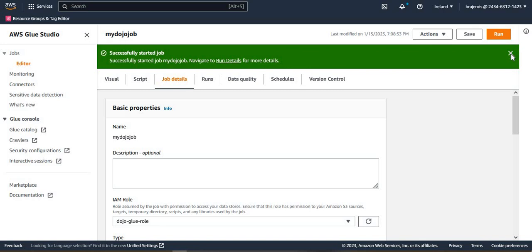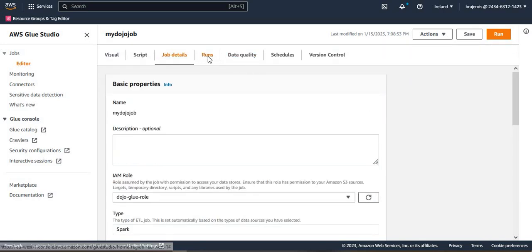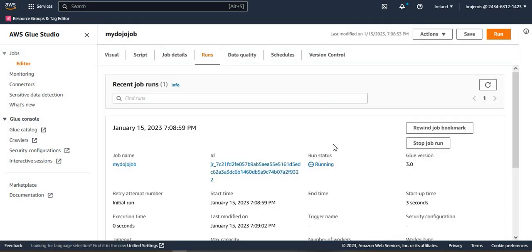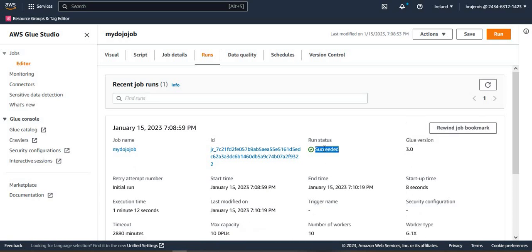So I run my job, and if I go to my runs tab over here, you can see it's running. So let's wait till this job finishes. Then I will show you the output, and we'll see if we have been successful in using the custom transform code or not. See, my job has succeeded.